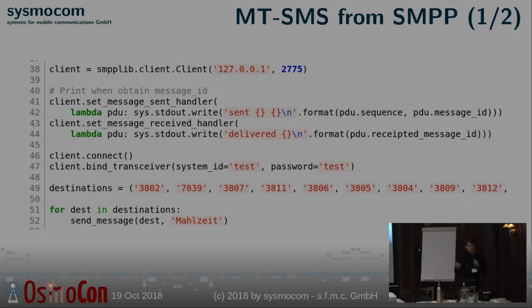If you only bind as a receiver, you can always only receive mobile originated SMS. If you bind as a transmitter, you can only transmit mobile terminated SMS, or as a transceiver, you can do both. Not really clear to me why they did that, but that's the way SMPP works. And as you can see, you specify the system ID and the password in that call to bind transceiver.